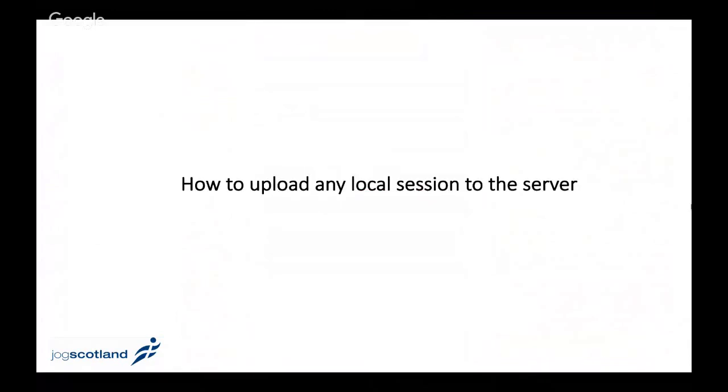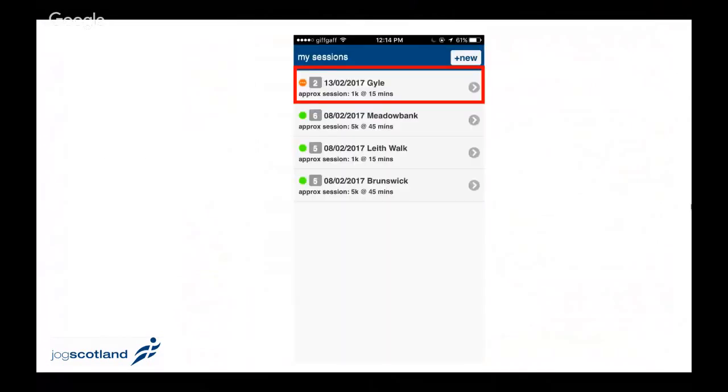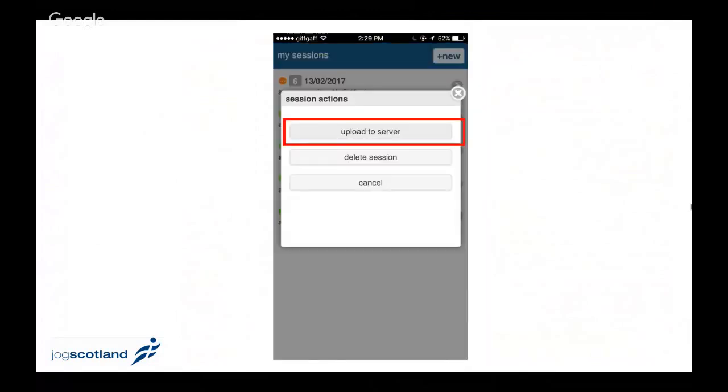Now I'll show you how to upload any local session to the server. To upload any local session to the server, once the session is complete, go back to the default My Session screen if you're not already there. Swipe the session in question, either left or right. This brings up a menu, including Upload to Server, which you need to tap if you want to upload it.